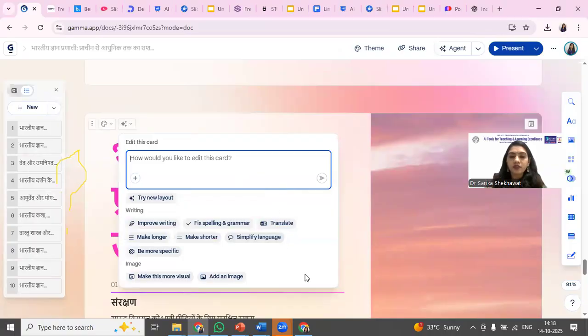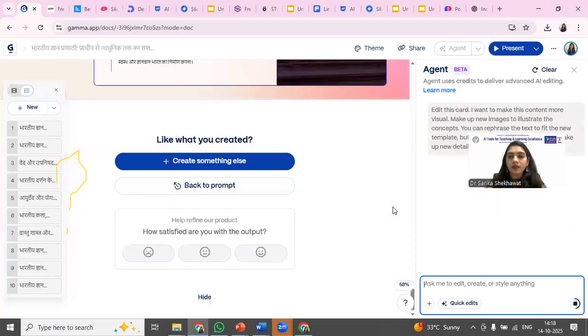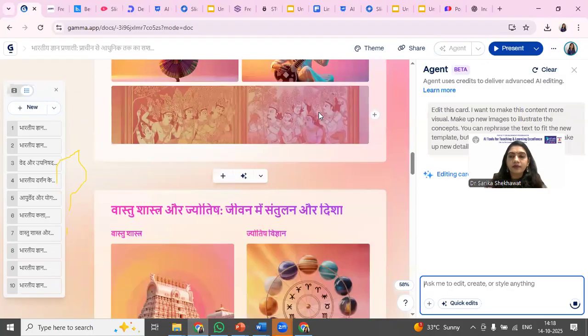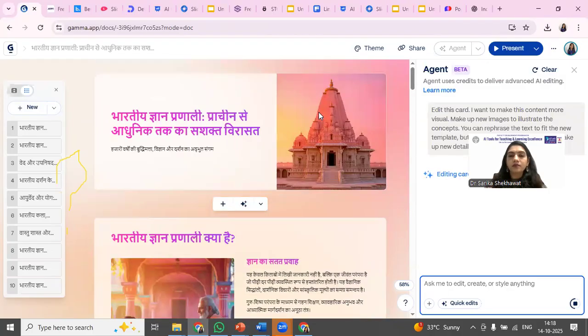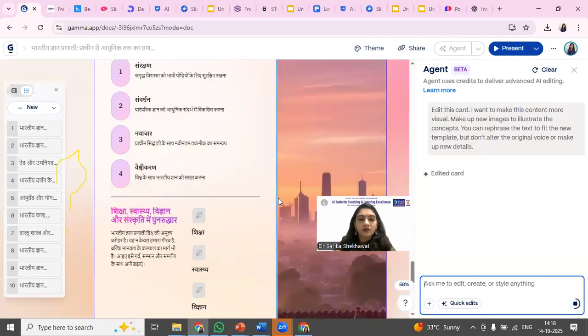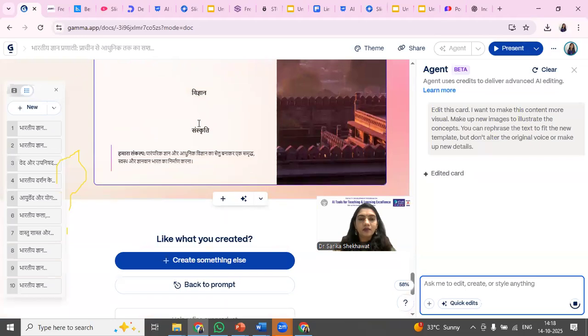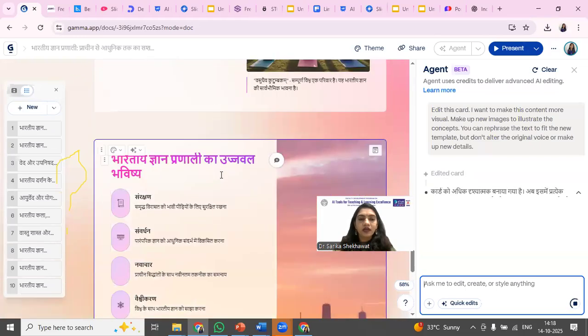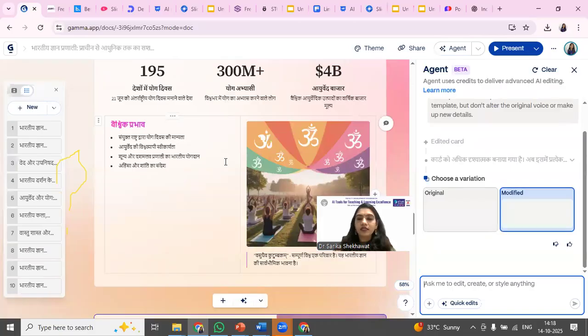The same options which we have seen, right? You want to make it more visual. You wanted to add more images. Just selected more visual. It is editing the card. You can see the editing is in process. You all can see that over here. It's adding more images. Every option. You all can see that.